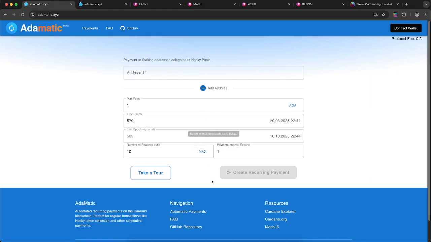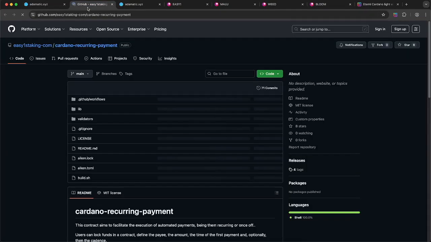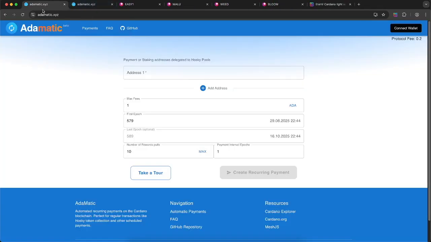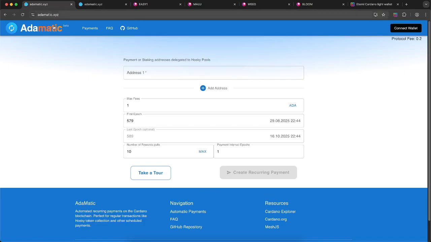The first thing that I want to say is that the source code of AdaMatic is open source, and you can go and check the smart contract here. There obviously is an off-chain part as well, but this one is closed source. The website is open source as well, which you can go and check. And this is how the website looks.